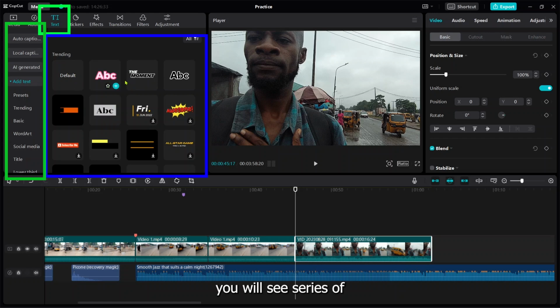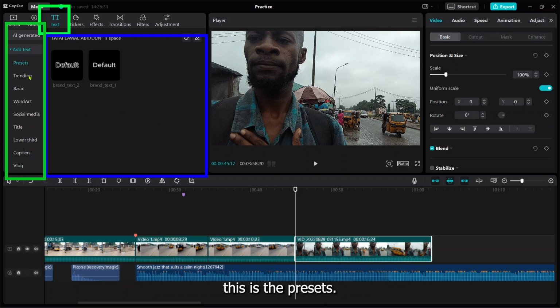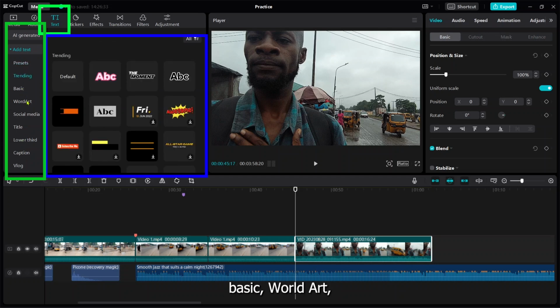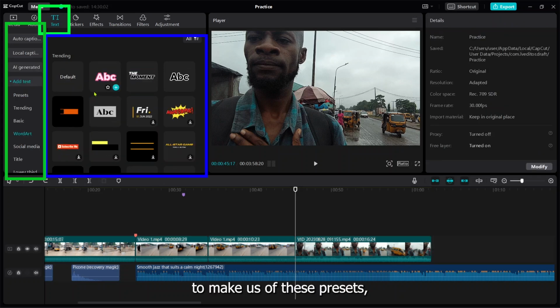If you click on add text, you see a series of presets that you can make use of here. Then this tells you the type of text you can make use of. Like this is the preset, this is trending, basic, word arts, social media, and so on and so forth. So to make use of this text, you just need to tap on add to track, or you just click and drag to wherever you want it to be.